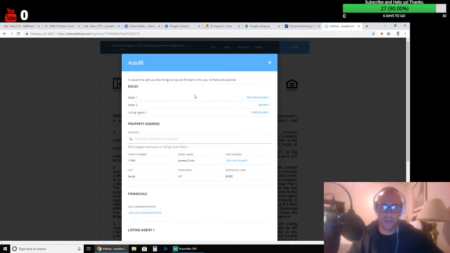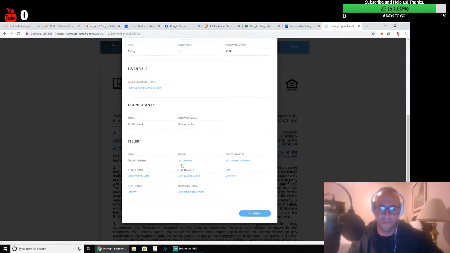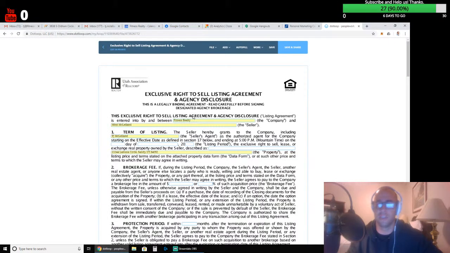So this is the autofill box. Like I said, this pops up on every document, and when we talked about the people, see how the person's already loaded in here? If I had not loaded the person first, this autofill box would pretty much not do anything for you. So seller 1, I've made Mitzi. Seller 2, nobody. Listing agent's going to be me. I could fill out all of this stuff if I want to, but let's just autofill because I tend to fill in the document as I go.